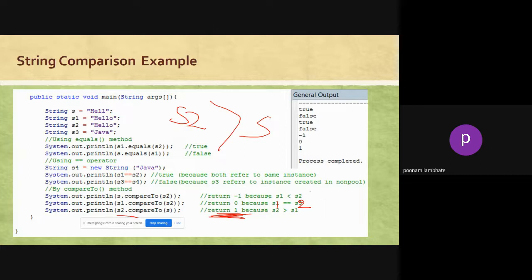So the output won't be true or false over here. The output will be based on the number of characters. If the first string has a greater number of characters, the output is 1. If the first string has a lesser number of characters, the output is -1. If both strings have an equal number of characters, the output is 0, if you use the compareTo method. Is it clear? Yes.